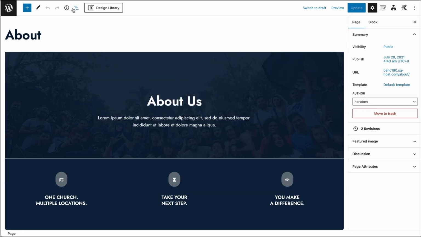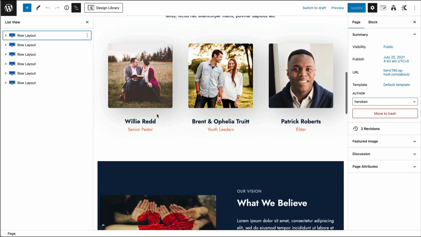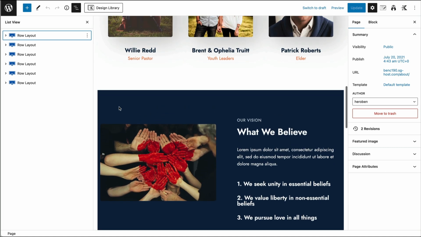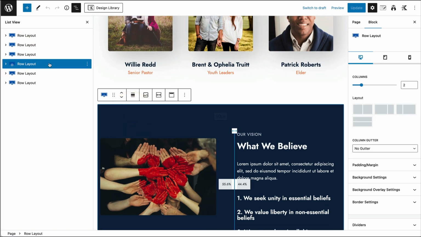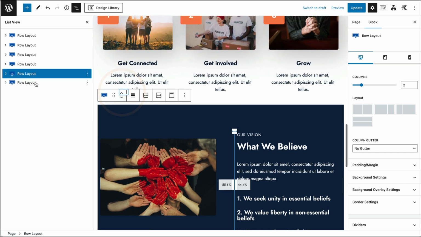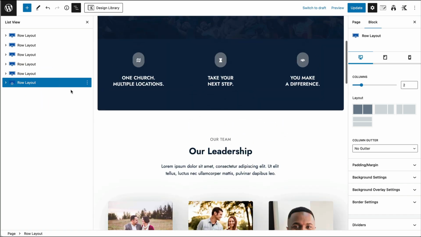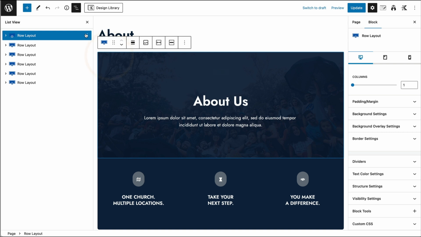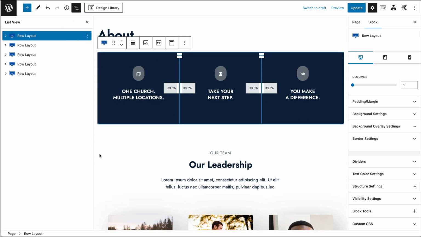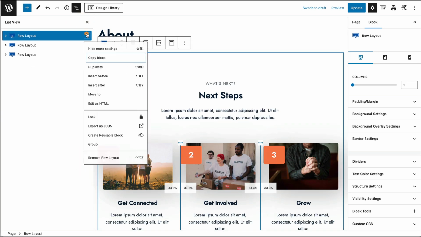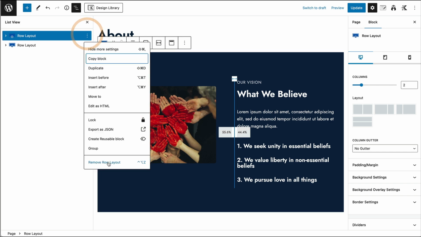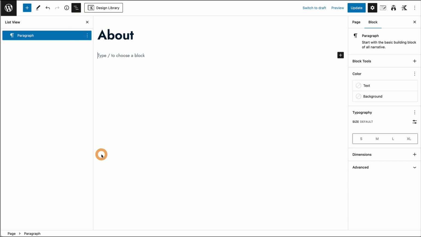This has some good sections already set up for us, so you could repurpose any of these. Remember, if you want to, click any of these sections, find the topmost row, and then you can reorder these any way you want. If you want to remove an entire section, just click on it and then remove it. And if we remove all of these, you might not need all of these kinds of segments on your About page. You might just want some simple text and an image.